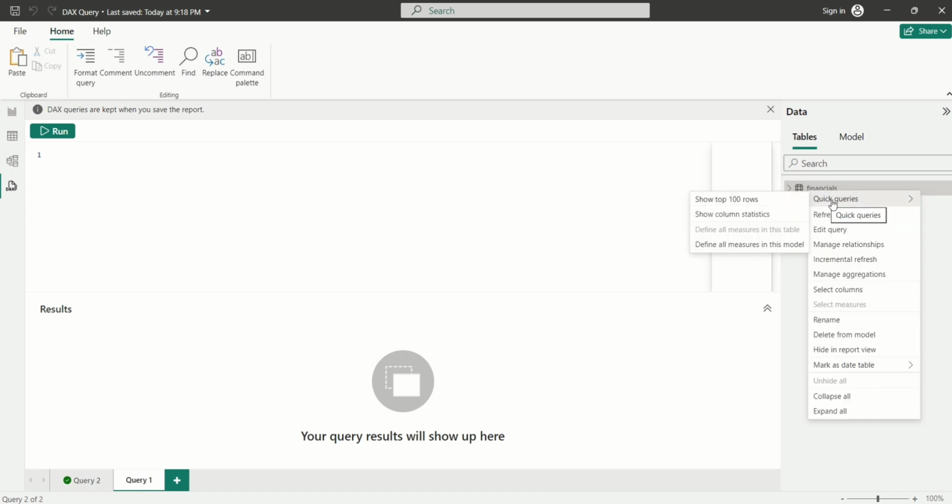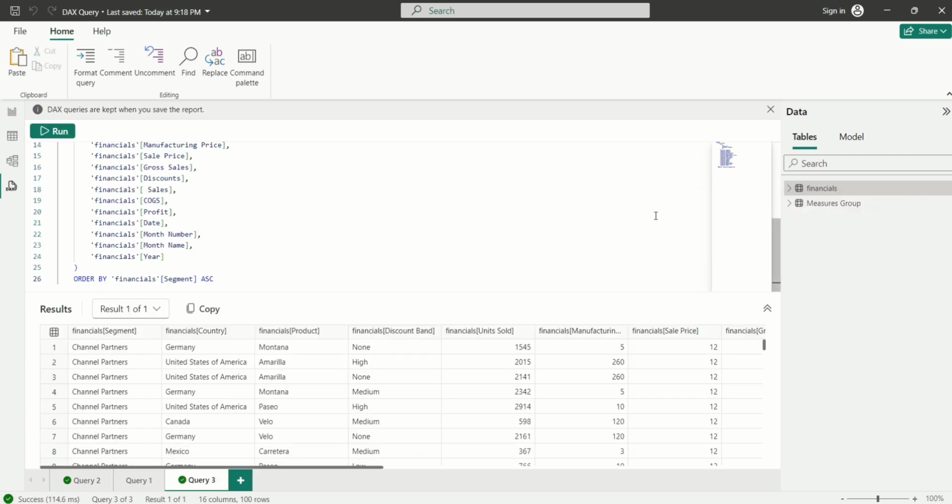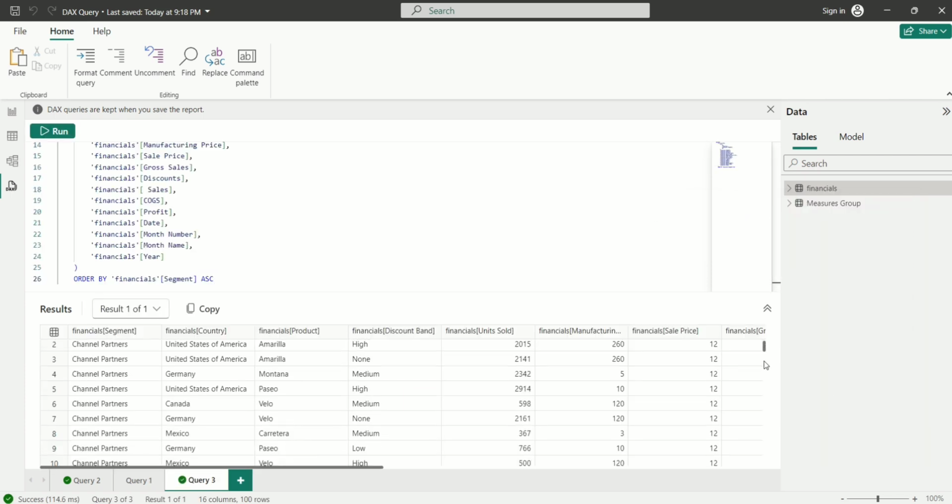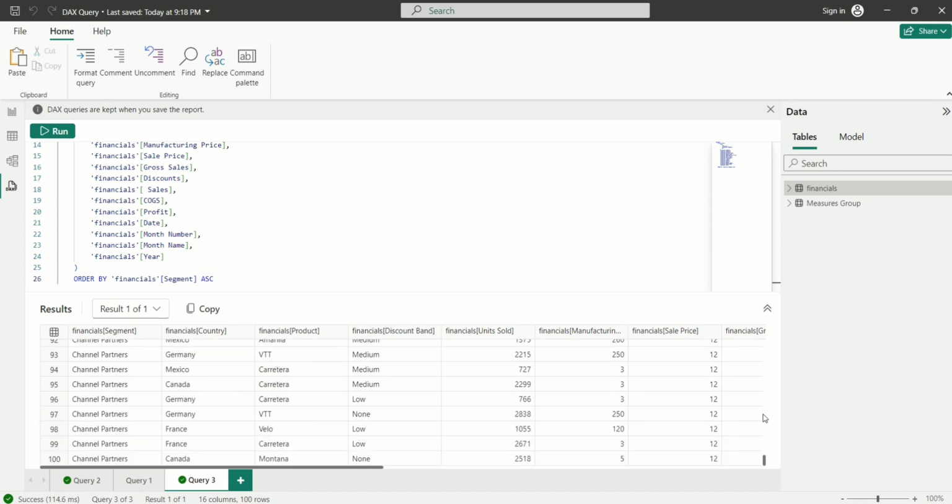I'm going to click it. So here in quick query, it says show top 100 rows. You can equally show column statistics or show all the measures. You define all the measures within your model. So let's show the top 100 rows within this particular data set. So you can see that this is the top 100 rows within this particular data set.